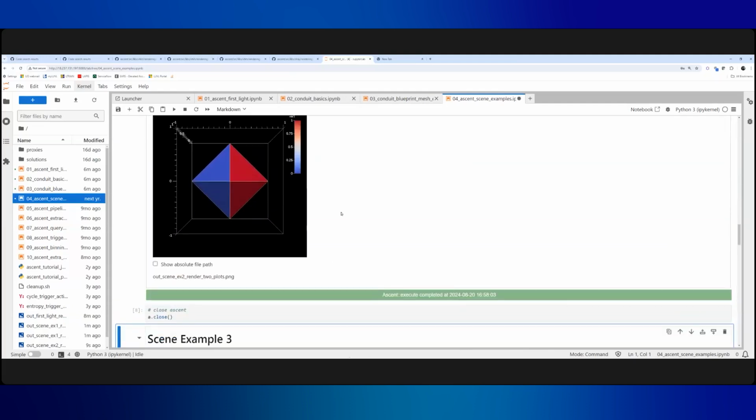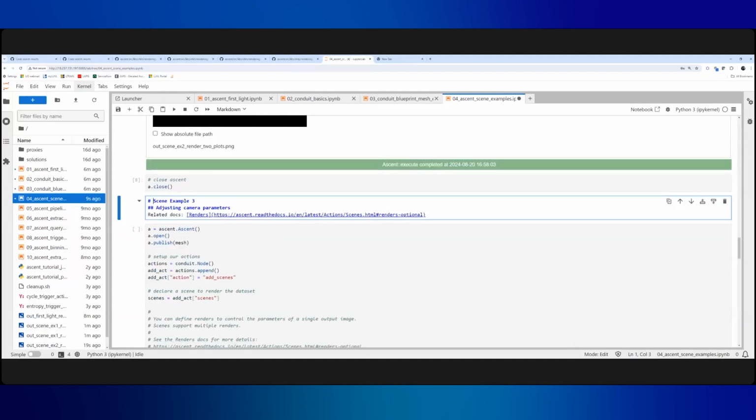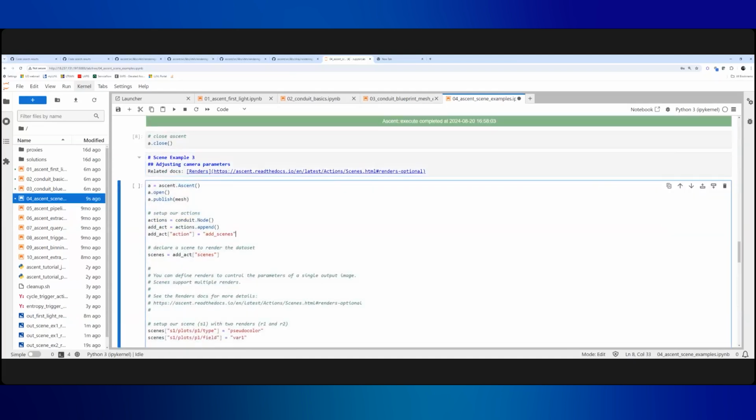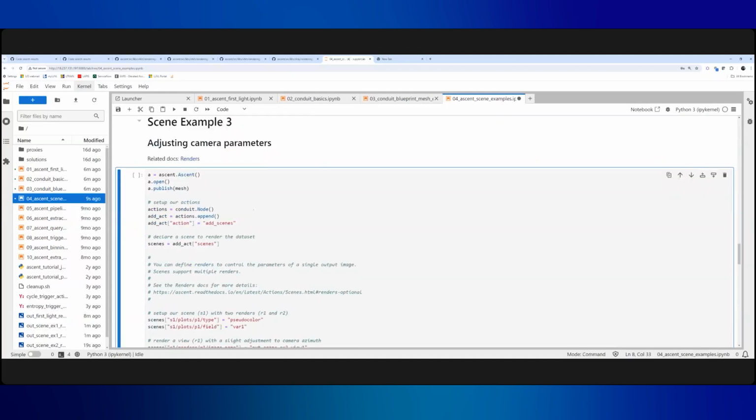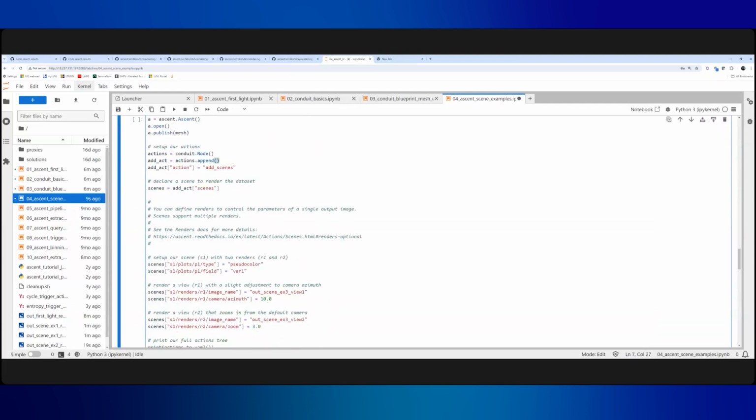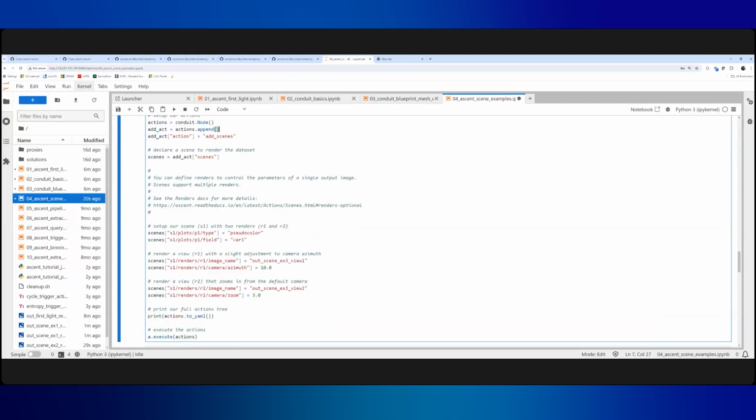Okay, so for our third example, we're going to adjust our camera parameters. So let's say we have a scene, default camera parameter, it's just straight on the data, focused towards the center of it down the z-axis. Maybe we want to change some of those parameters. So let's use var1, but let's render it in two different ways.